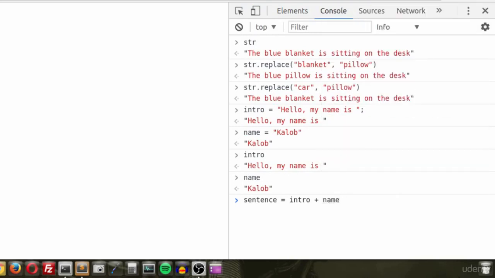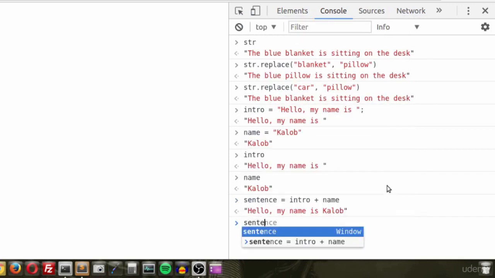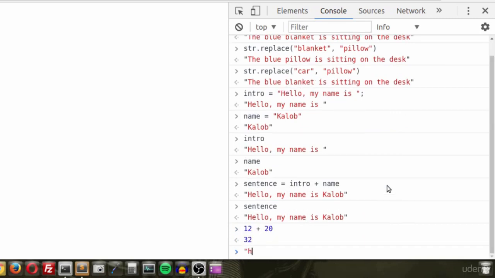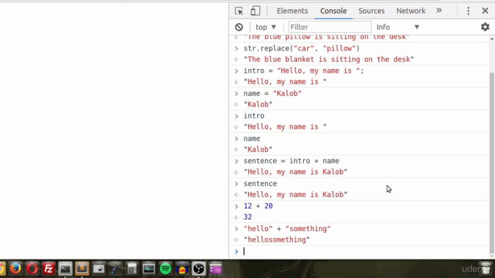Now, this looks like it's math, but it's not. And this is why data types are very, very important. When we add a string together using this plus symbol, we're not actually adding anything together. What we're doing is we're joining them together. So if I hit enter on this, we should get, hello, my name is Caleb. Just like that. Now, anytime I type sentence, the variable sentence, we get, hello, my name is Caleb. Now, why did that happen? Why is it when we type 12 plus 20, we get 32, but when we type hello plus something, it merges the sentences together. The strings are put together.